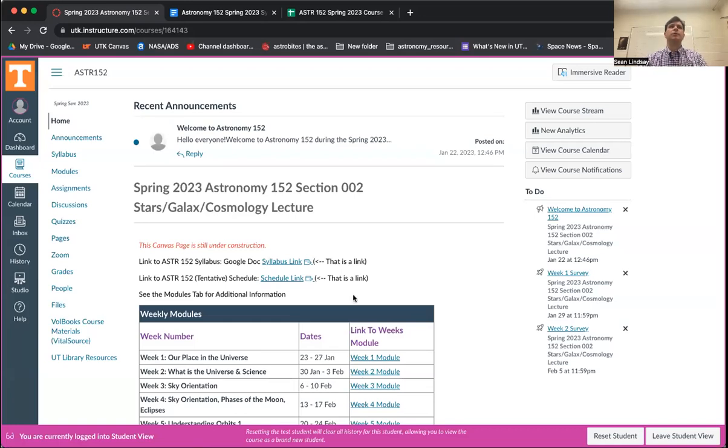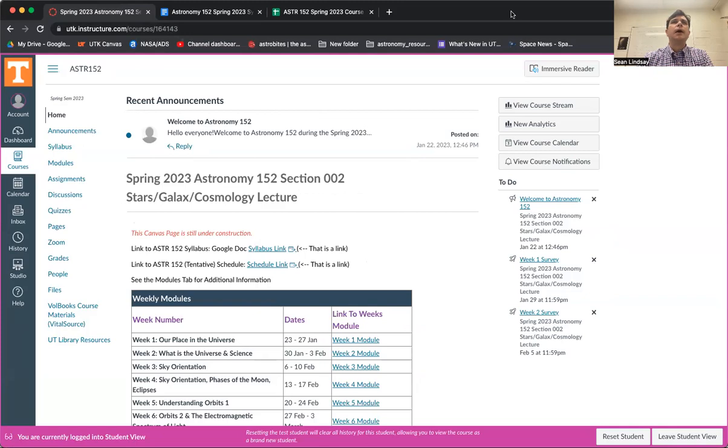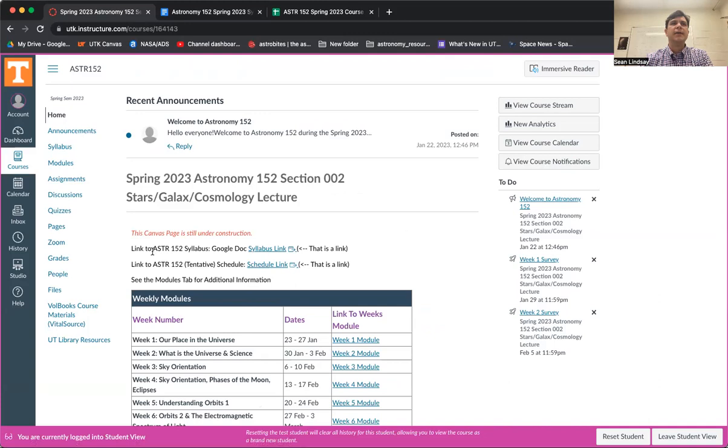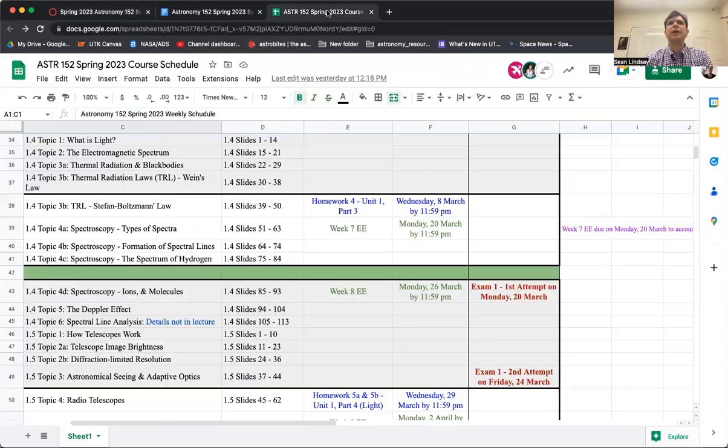Whenever you log on to Astronomy 152 for this class, this is the front page that you're going to see. The front page is here to help you navigate things. You'll see right at the top that I have a link to the syllabus, so you can just click that and it'll bring up the syllabus for the class. And then I have a link to the schedule, so you can click this link and it'll bring up the schedule for the class.